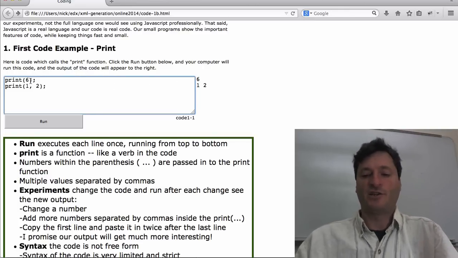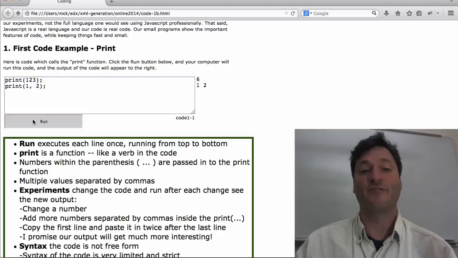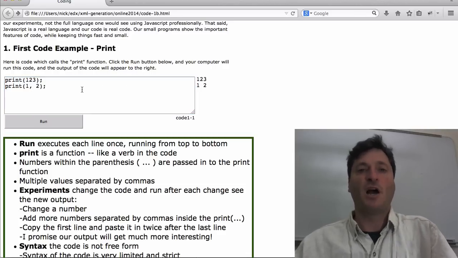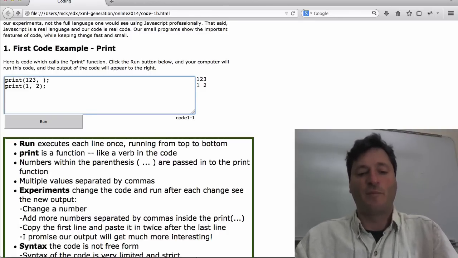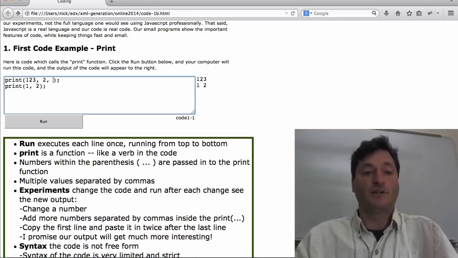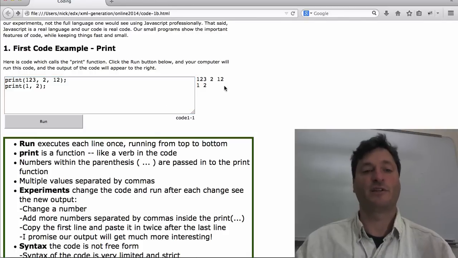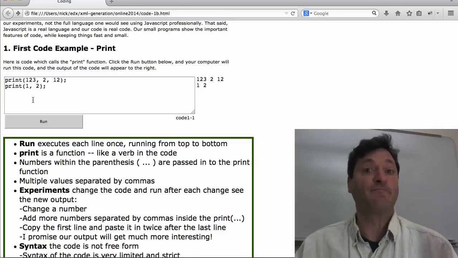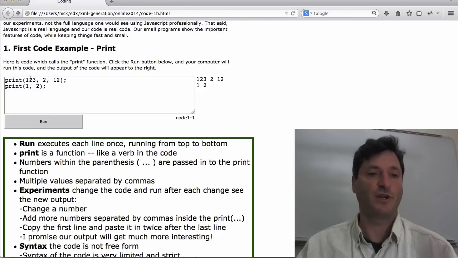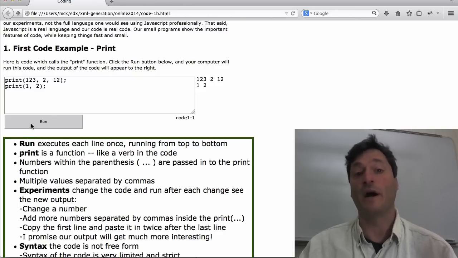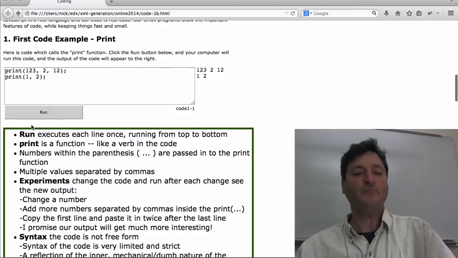If I were to change that to 123 and then run it, well, sure enough, we get 123 over here. You can have multiple things within the parentheses here, separated by commas. So if I said comma 2, comma 12, and I run it, then we're going to get those things. You can see there's also a print 1, 2 down here showing that. So this is very limited, but that's our first thing, print. And it also gives you a little example of the interaction between code and a run button that causes the computer to do it.